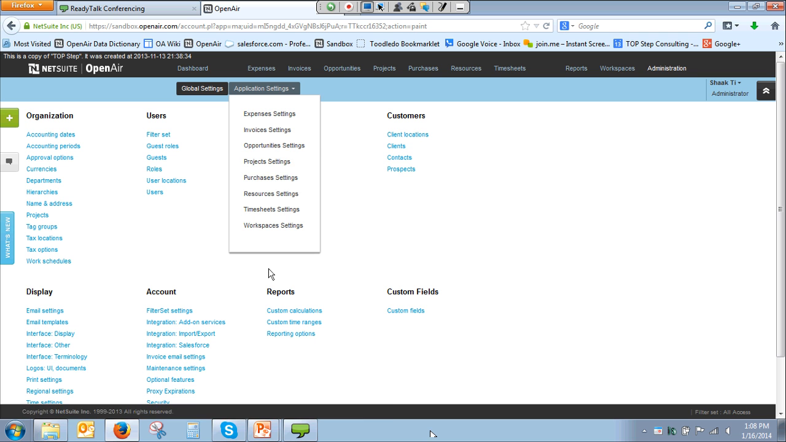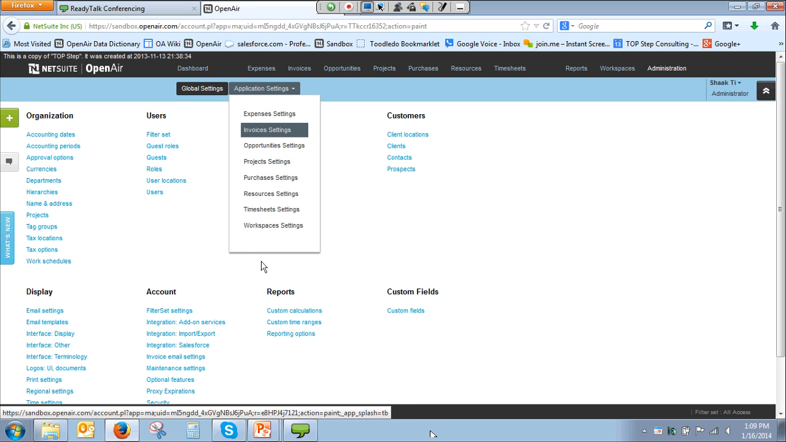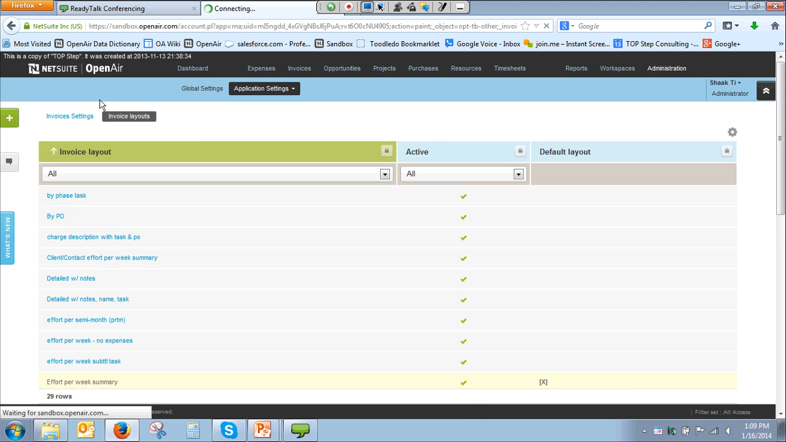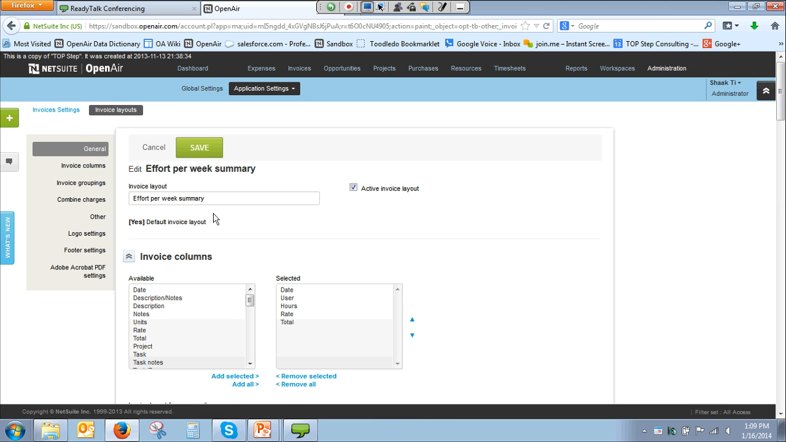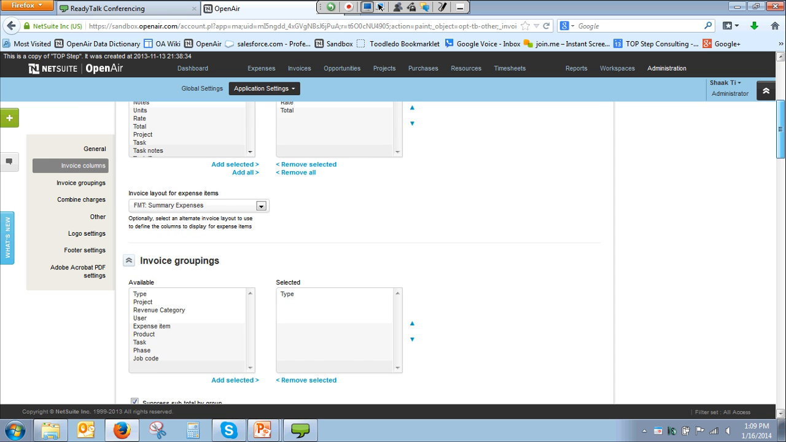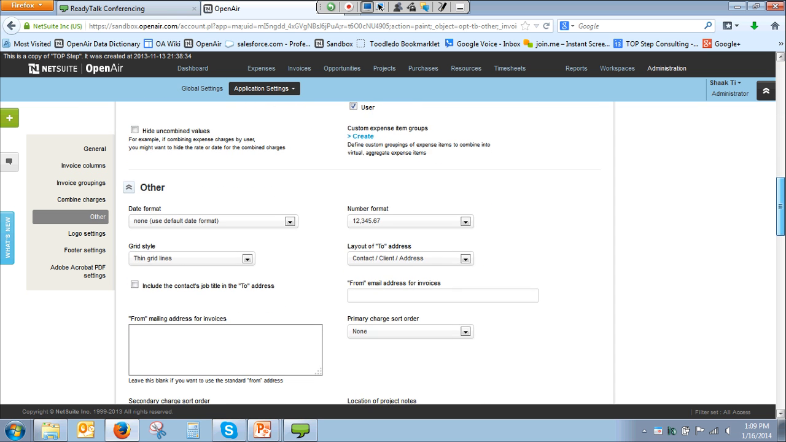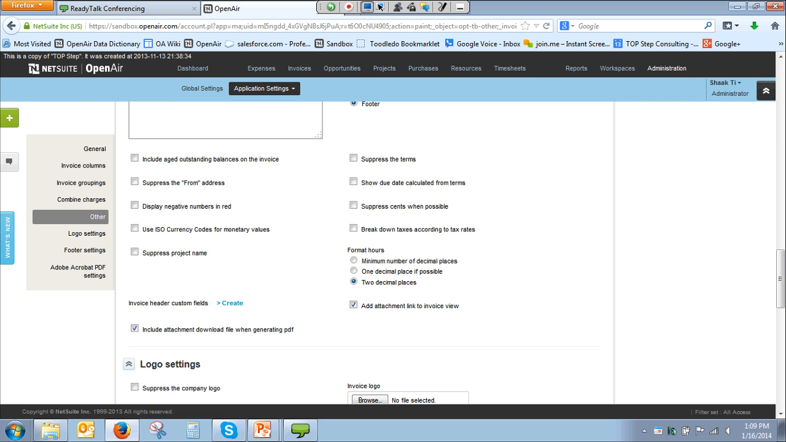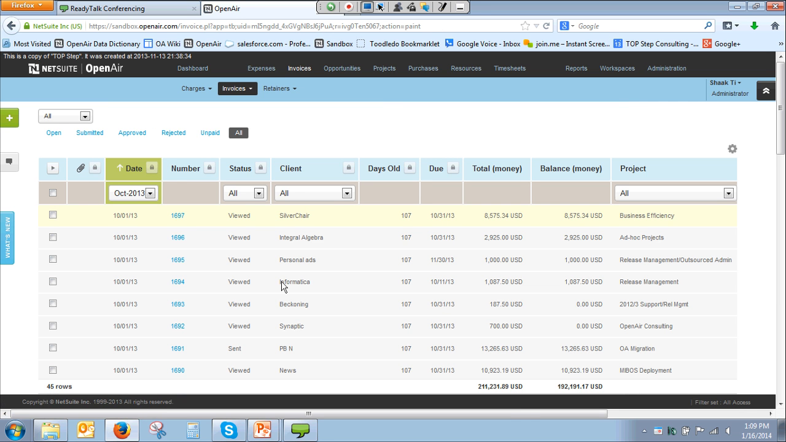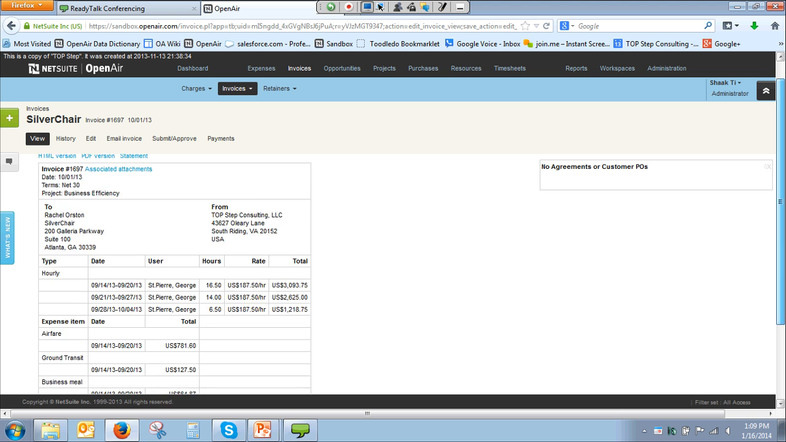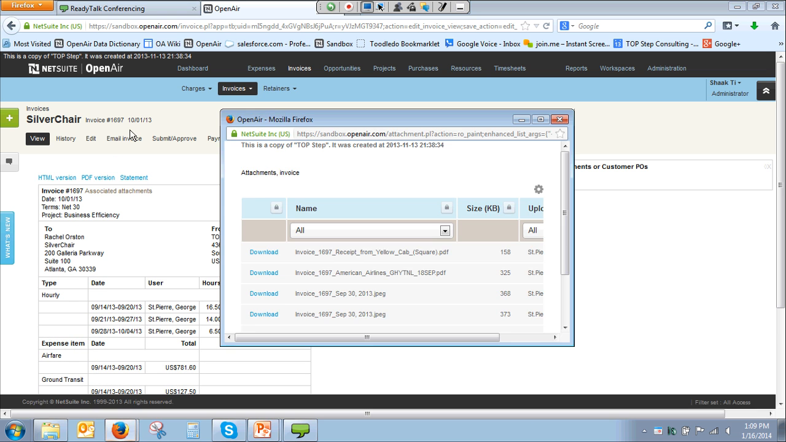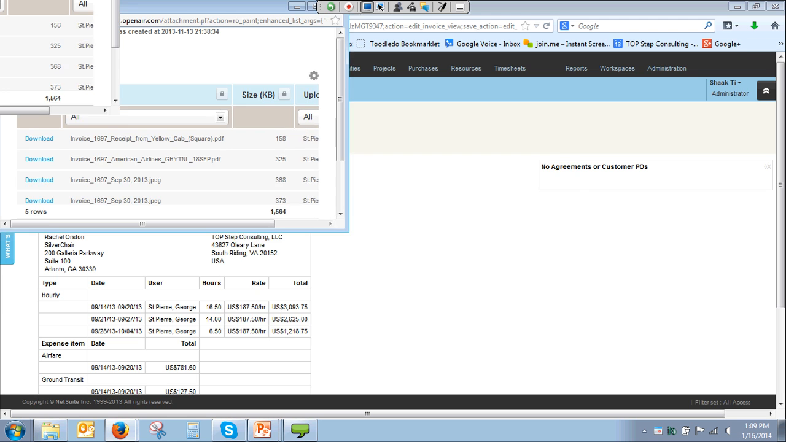So in the application settings, invoice settings, invoice layouts, just pick any layout. And where it's at, and it may make you a bit dizzy because I'm going to scroll down, but scroll down into the Other section. And in the Other section, at the bottom of the Other section, you'll see the checkboxes. And then if you go to an invoice that has expenses on it, you can click that Associated Attachments link now. And if there were receipts attached to that expense report, it will bring those in for viewing.